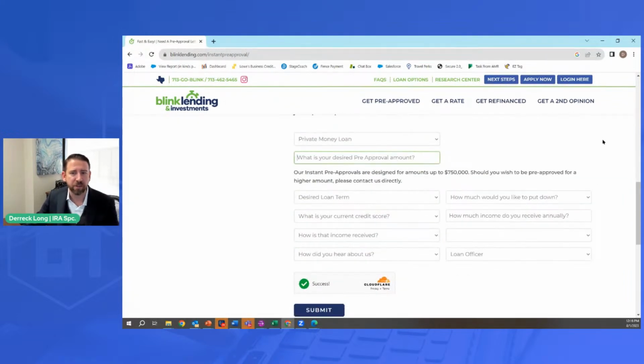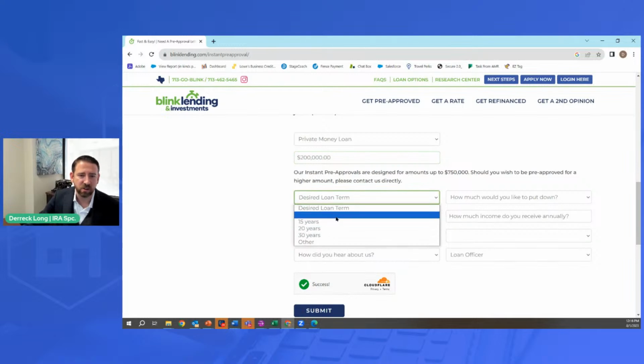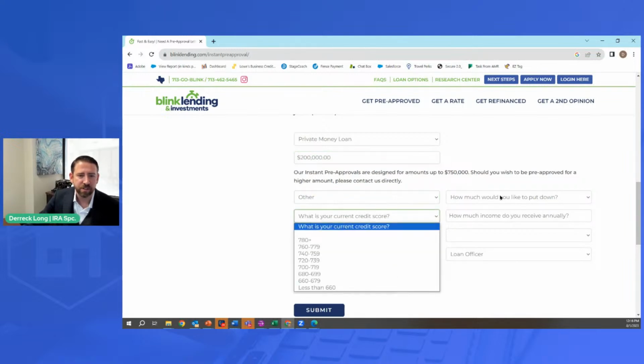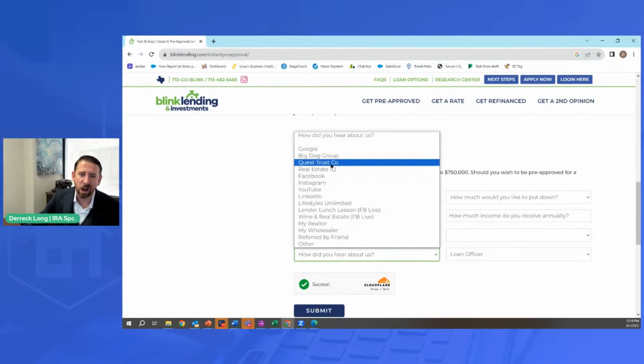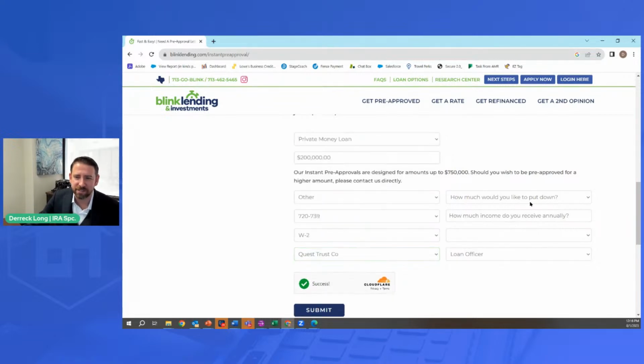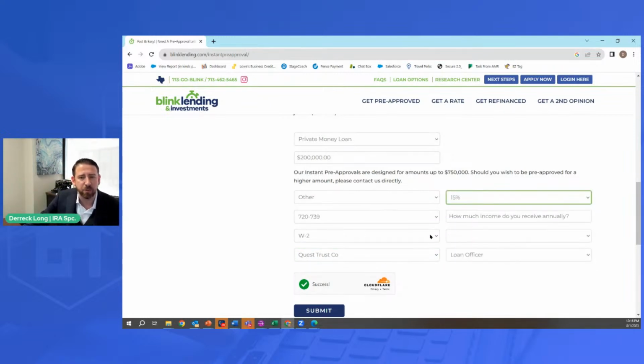What's the pre-approval amount that we're looking for? Honestly, in Houston, I feel like an average house, if it's going to be for an investment, should be probably right around $200,000. So that's what we'll do, right? Desired loan term. Let's just go ahead and say other. What's my credit score? Let's go ahead and say I have a 720 credit score. Income. How'd you hear about us? Always say Quest, right? Because we're the best. How much do I want to put down? Let's go ahead and do 15% down. I think that's pretty average.